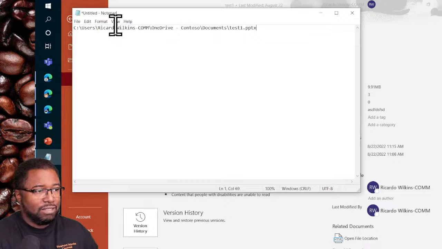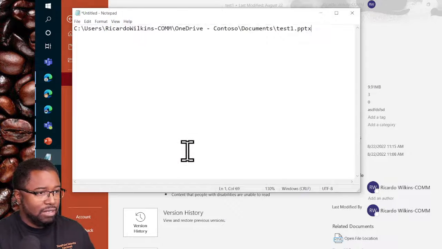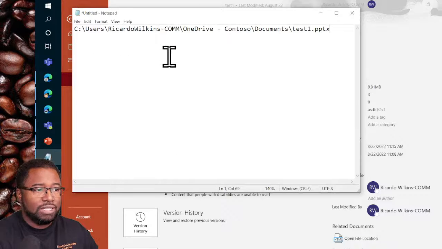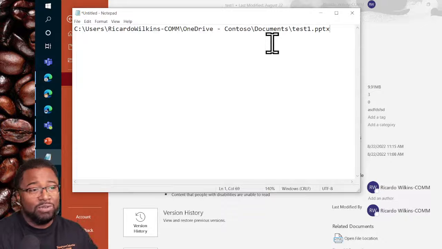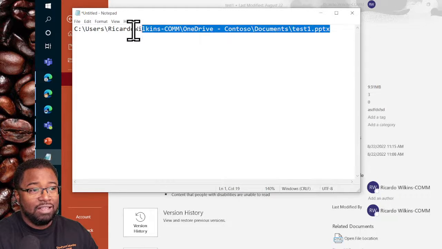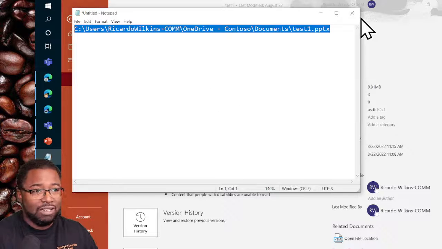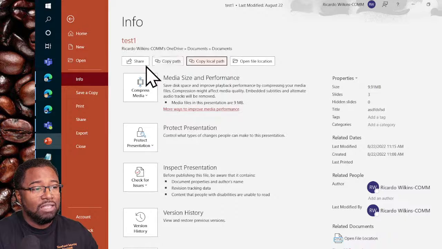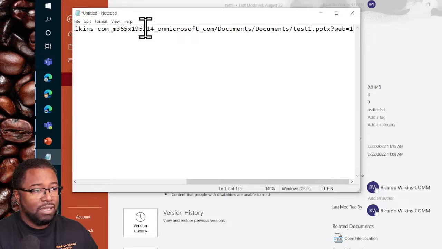and paste it, and I'll make this a little bigger. What you can see there is that it's copying, as it said, the local path, the C drive. This isn't going to help me share with my colleagues, giving them the file path of my local machine. That's not going to help, right? The other one, Copy Path, if I click that, it puts it into my clipboard. Let's word wrap it.